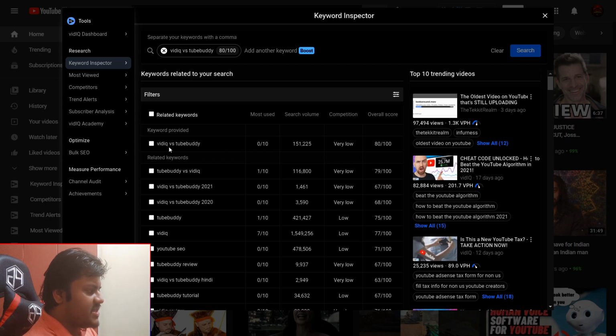We can see the search volume is 151,225. This represents the monthly amount of searches that are estimated for this particular term. So what you want to do is target a particular term which has a high search volume and the competition is very low.